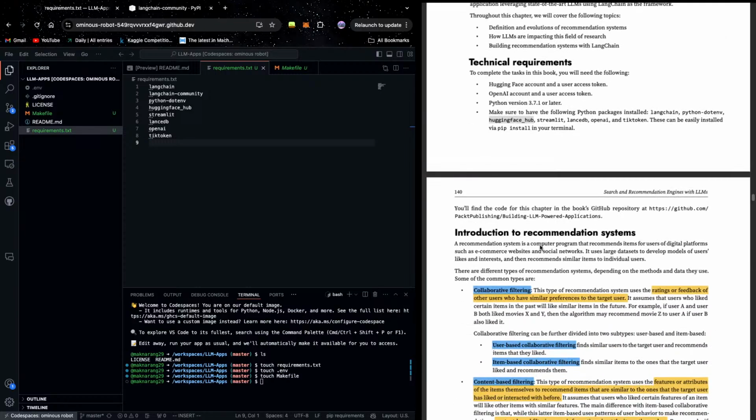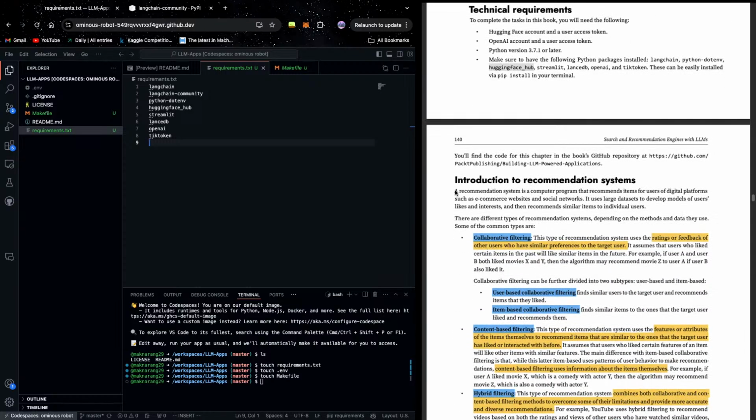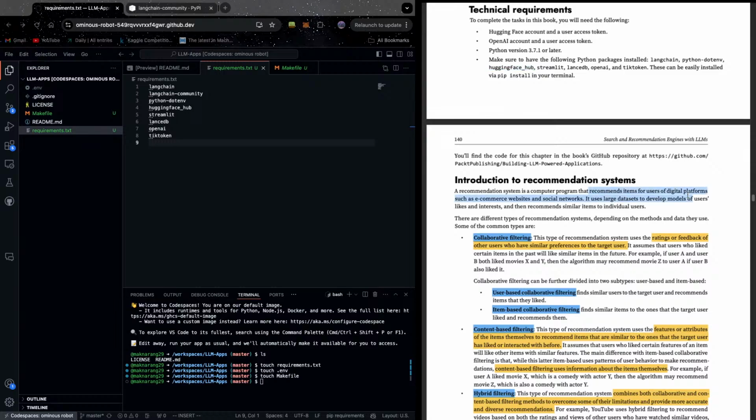Okay. This company that recommends items for users. Okay, basically a definition of recommendation system. Collaborative filtering.